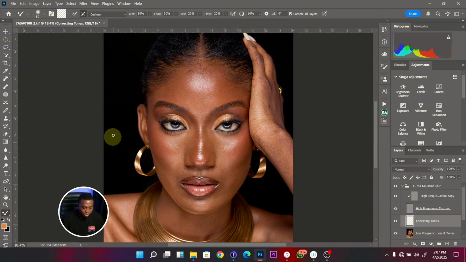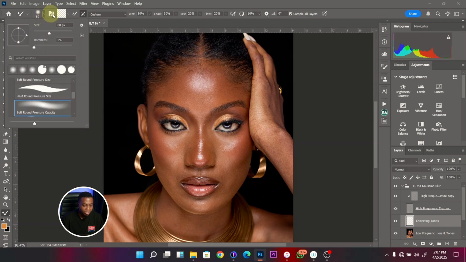For my mixer brush, I always like to leave it at soft round pressure opacity. There are different types of brushes. You can use soft round, you can use soft round pressure, but I prefer using soft round pressure opacity. Reason being that I want to be the one applying the pressure myself. Using a Wacom tablet, it is pressure sensitive, so I apply more pressure where I want the brushing to take more effect. I'm just in control of how much pressure each brush stroke applies on my image. You can try different ones and see the one that works for you. But for me, I use soft round pressure opacity.